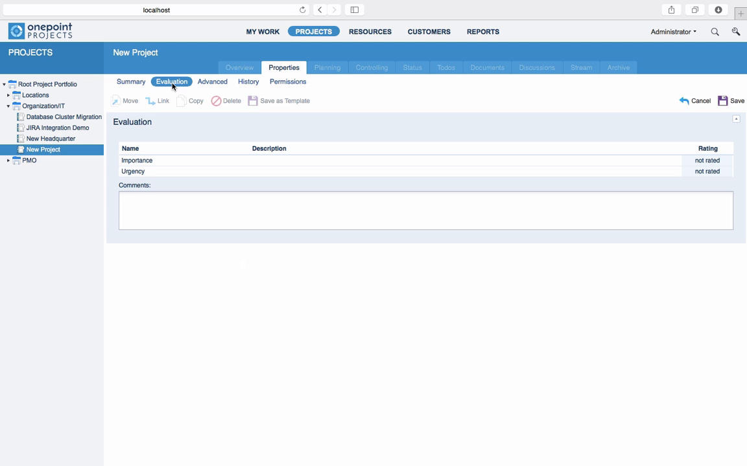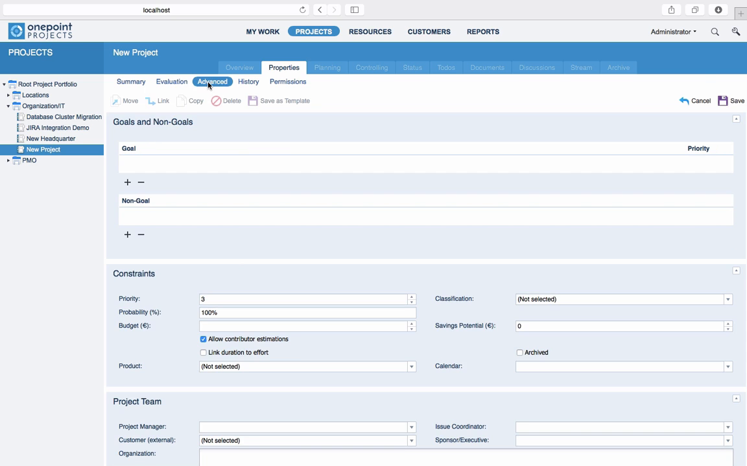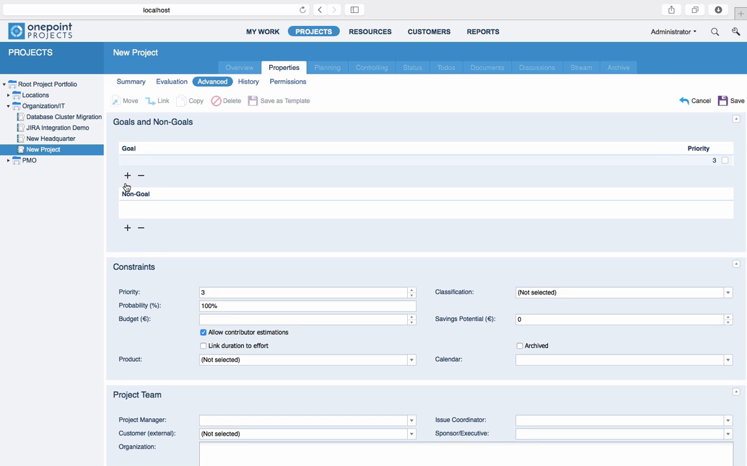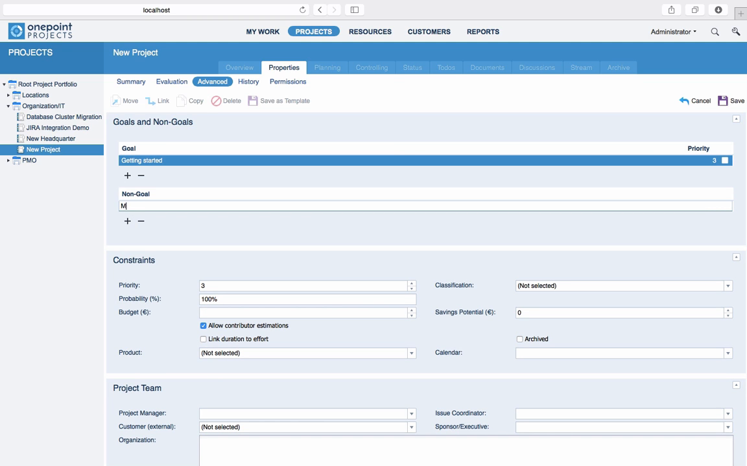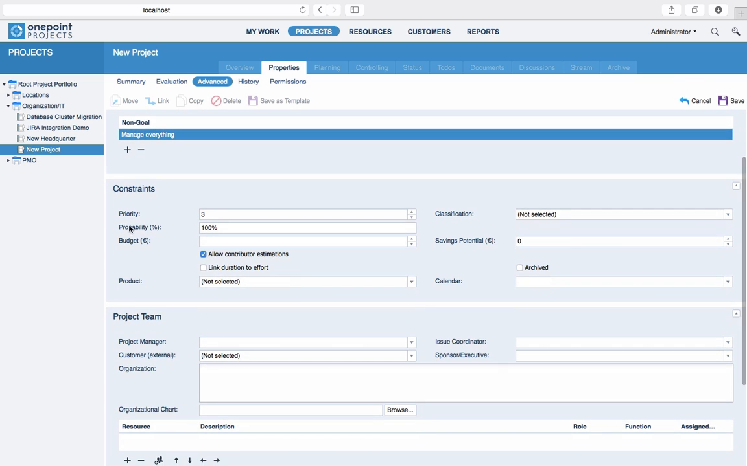The evaluation tab allows you to rate your project based on previously defined criteria. Now the advanced tab. Here on top you can enter one or more goals. It is good practice to also add at least one non-goal in order to define the scope of your project more accurately. The constraints section allows you to specify a priority, a project probability, and a budget.